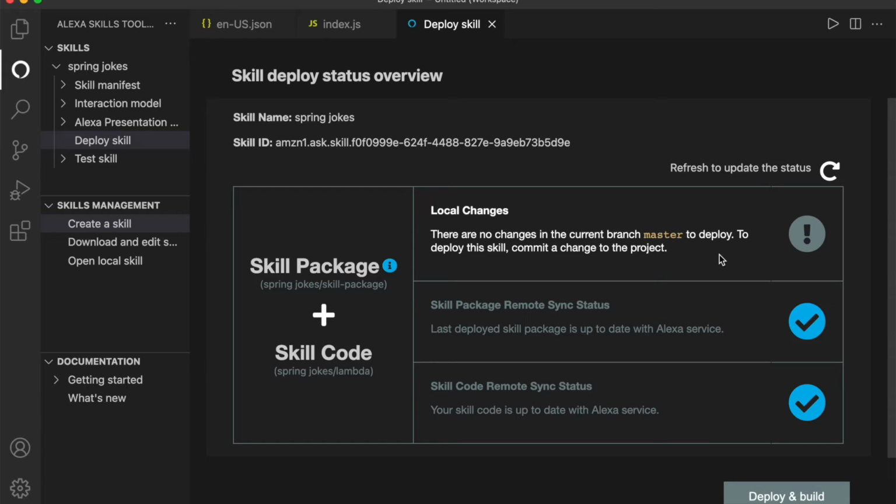It'll come out a lot quicker for you. All right, by now the skill should have been deployed, the interaction model built, and the Lambda code pushed to AWS Lambda. We should be able to test this now, and the best way to test it is right here in VS Code. Right here under test skill, we can open the simulator.